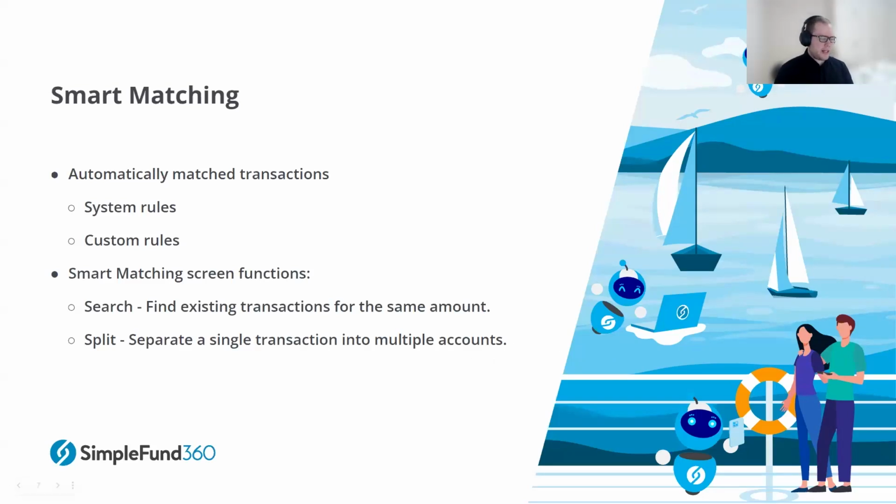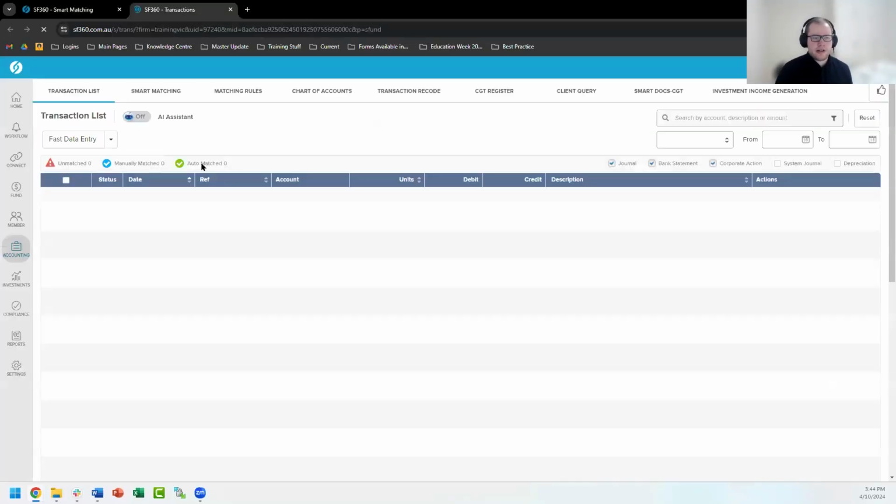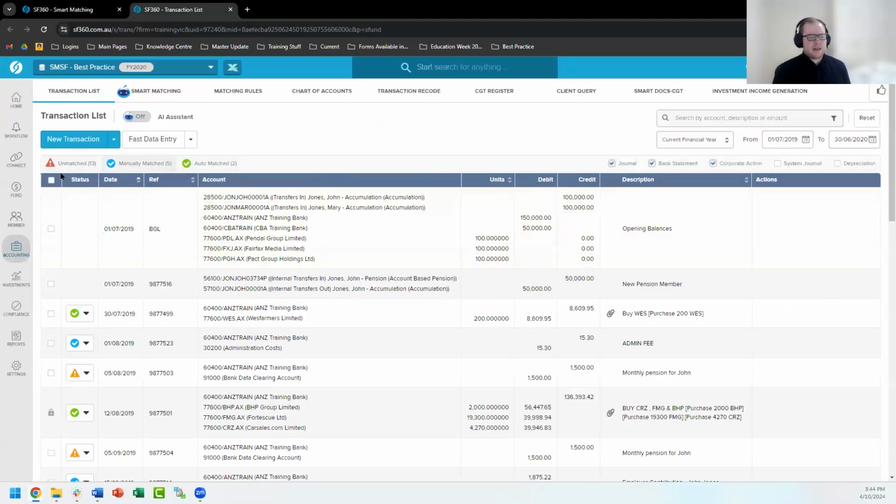So when it comes to automatically matched transactions, what that means is there are rules in place that will determine if a transaction needs to be automatically matched to another account. I'll just show you an example of that in the transaction list, and that is denoted by these icons up the top here.